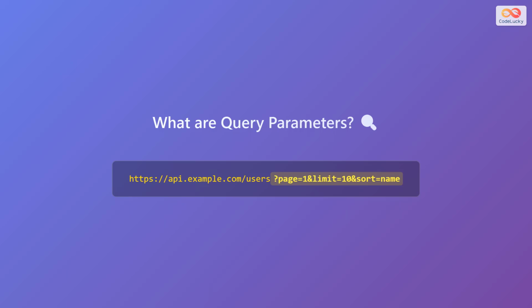Query parameters are a way to pass data through the URL. They appear after the question mark in a URL and are made up of key value pairs. Each parameter is separated by an ampersand. For example, in the URL https://apodexample.com/users?page=1&limit=10&sort=name, the query parameters are page, limit, and sort. They allow you to modify or filter the data requested from the server. Understanding how to extract and use them is key to building dynamic web applications.